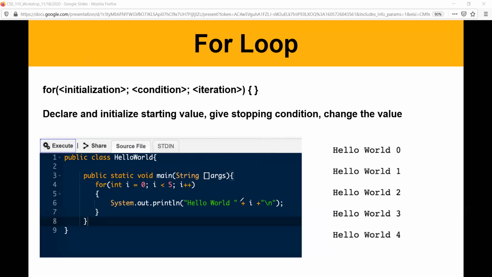So if we run this code, i starts at 0, so it'll print hello world 0. Then it goes up to 1 and checks the condition again. 1 is less than 5, so it goes back into the for loop and prints hello world with the new i, which is 1. Goes back up, iterates i to 2, and 2 is less than 5, and we basically keep doing that until after we print hello world 4, we go back up to the for loop and iterate i to 5.